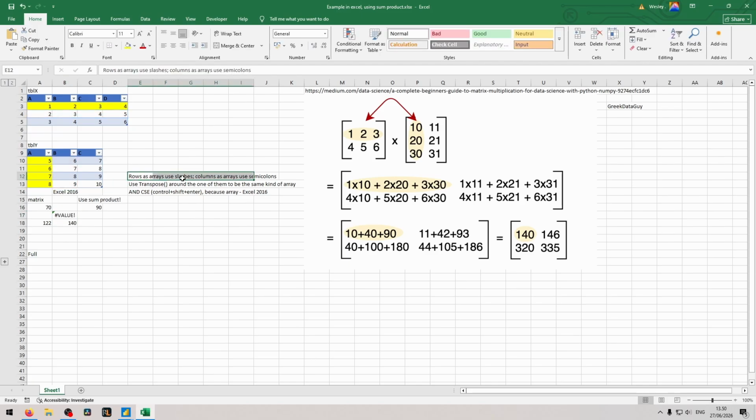Our rows are arrays that use commas, columns are arrays that use semicolons. If we look here, the A4 to D4, we use commas because it's a row. For the column, we have semicolons, and we need them to be the same kind. It doesn't matter which kind we use, they just have to be the same. And we can solve that by using the TRANSPOSE function.